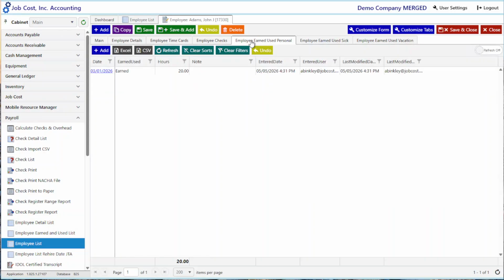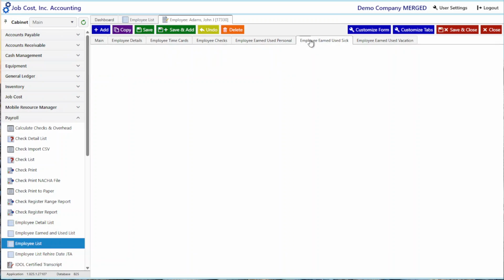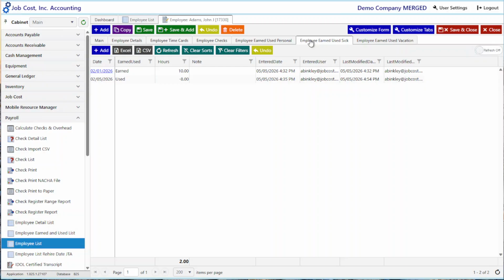Employee earned used personal shows the number of personal days the employee has earned or used. Employee earned used sick shows the number of sick days the employee has earned or used. Employee earned used vacation shows the number of vacation days the employee has earned or used.